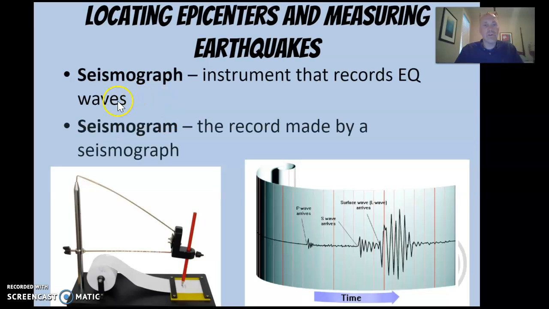First of all, there's an instrument that's used to record this process, but there's also a graphical readout. The instrument is called a seismograph, and this is what a basic seismograph looks like. They are also sometimes called seismometers.